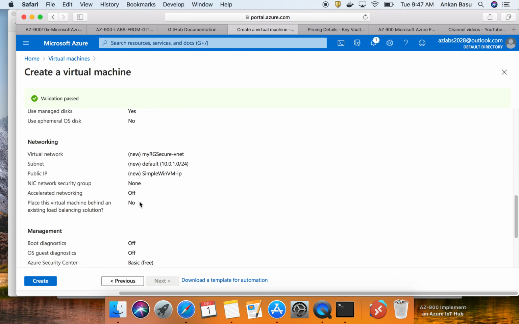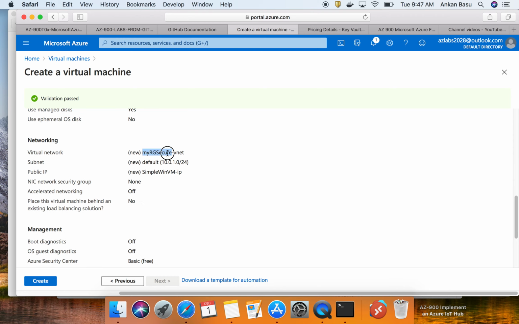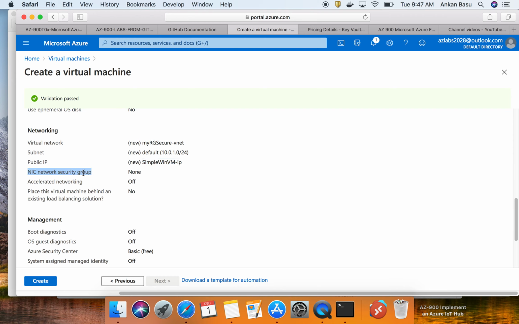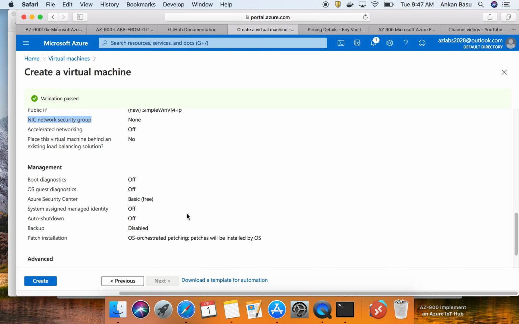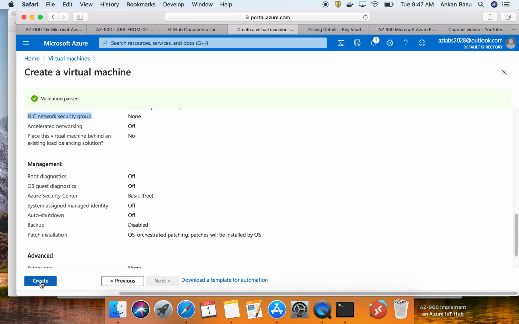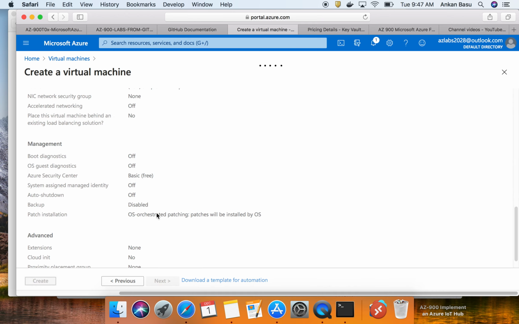And for networking, this is a virtual network that will get created. 10.0.10.0/24 is going to be my subnet ID. The name of this public IP would be simpleWinVM-ip. We are not creating any NIC NSGs, and that's about it. So just hit create and it should start the deployment of this particular virtual machine.